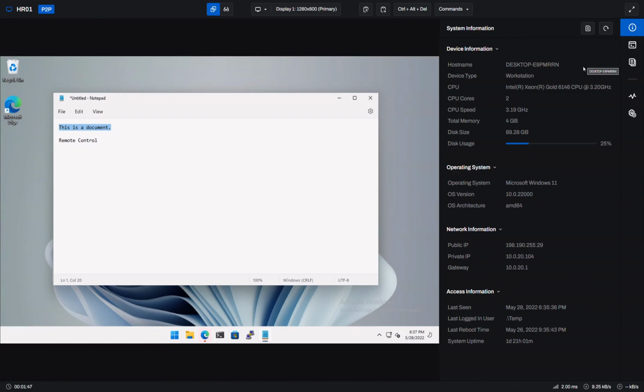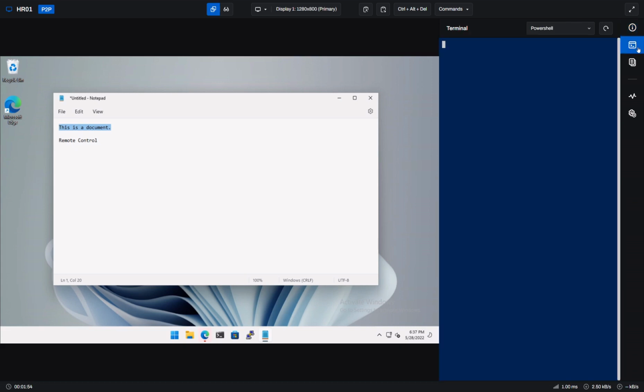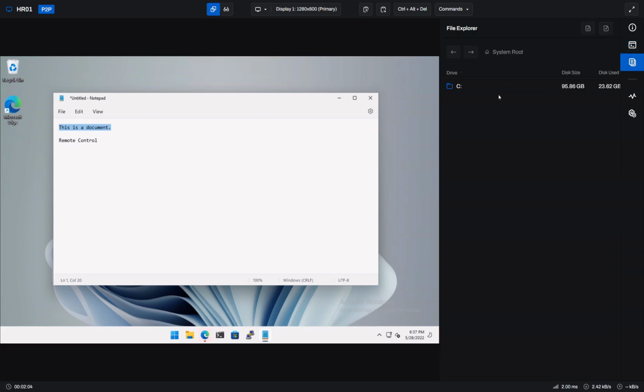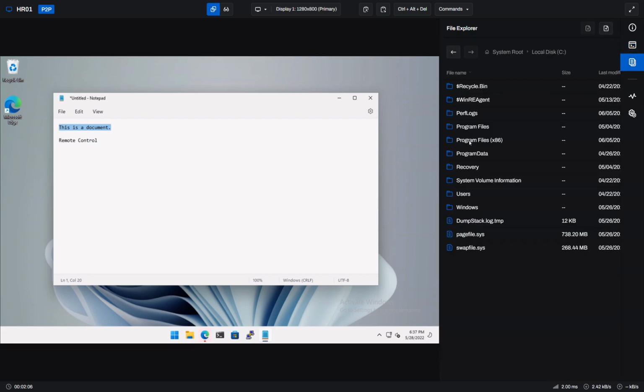First, we have system information, which will display useful details about the device we're working on. We can choose terminal to immediately get into a command line interface that would not interrupt the end user that may be using the machine. We also have a file explorer where we can browse the remote file system and we can download and upload files. So let's go ahead and download a file and that will pull it through the browser.